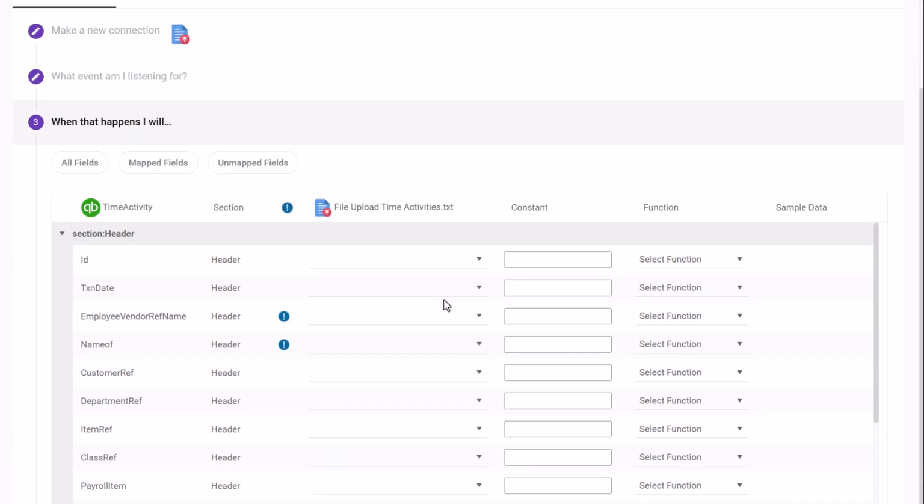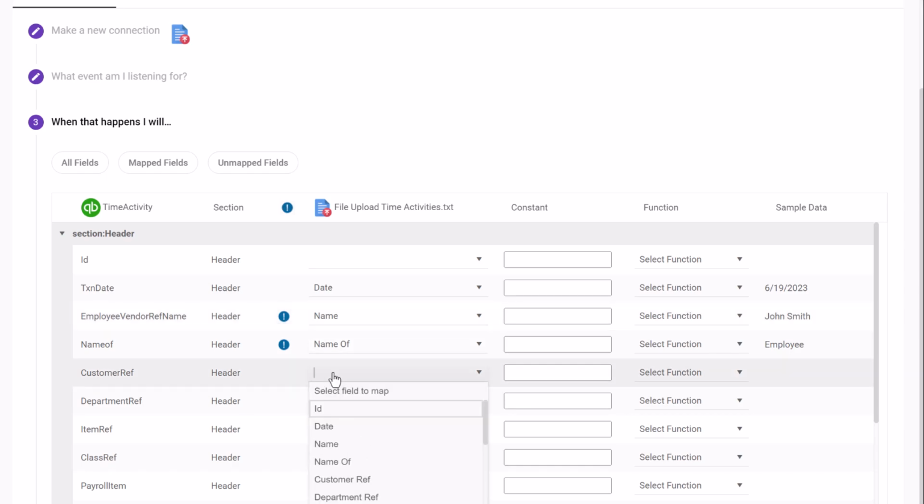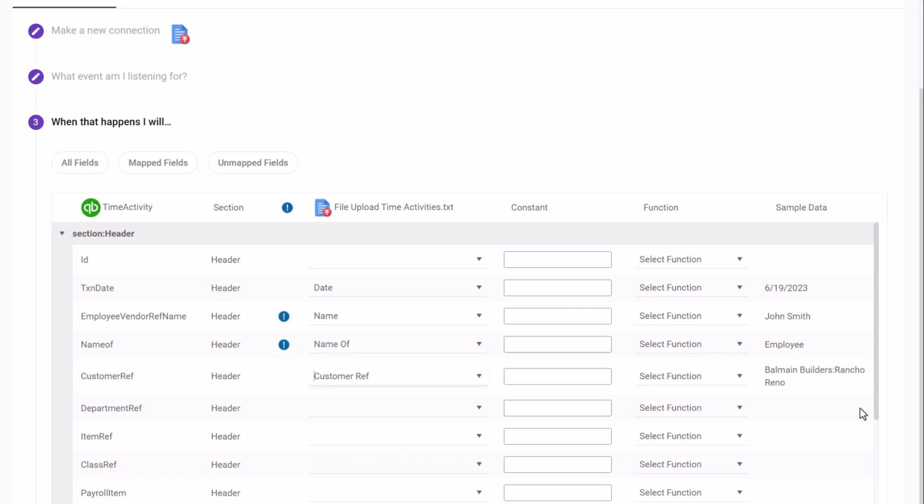Then we're going to go through a process of mapping the columns in the upload file to the corresponding field in QuickBooks. We know that this is the transaction date, so we need to map that to the date column in QuickBooks. Then we're going to map in the name. What you'll notice is those fields marked with an exclamation mark here are mandatory, so we need to make sure that we have correctly selected those. We're going to select the customer ref. This is going to be in the structure of the customer name, followed by a colon, and then the name of the job. That's the job that I showed you earlier, the Rancho Reno.